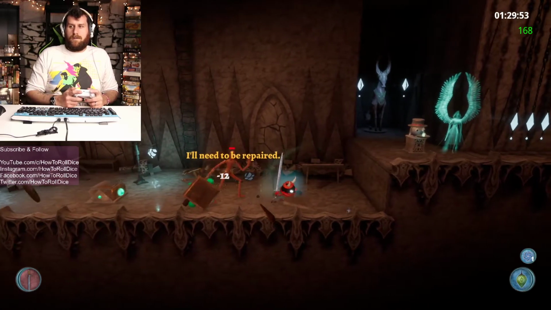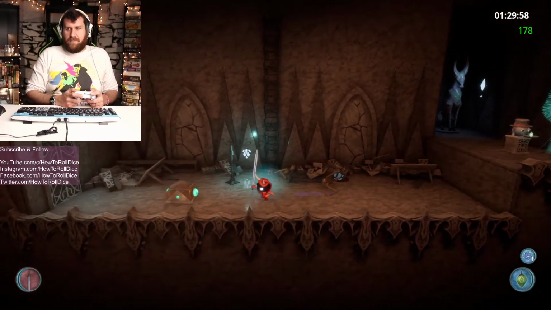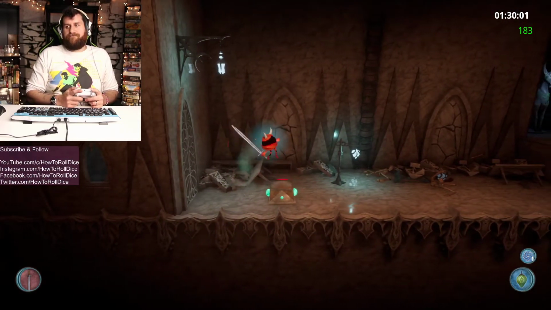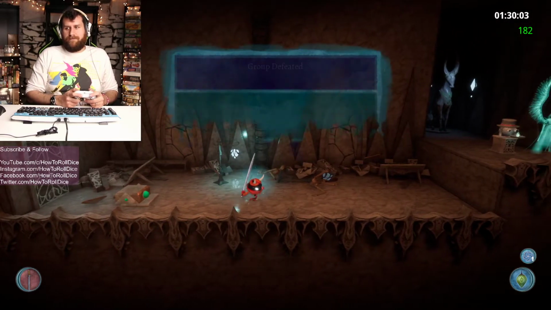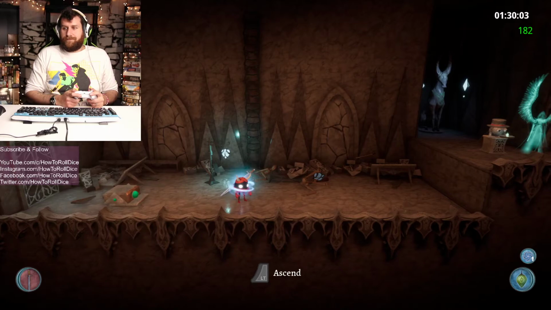Oh! My circular strike allows me to hit them without being in their firing path. There we go. Group defeated. Arcade servants. After creating intelligence, golem makers wanted even more. They wanted complex personality. They wanted golems that can not only think, but also feel. That was the idea behind designing the gatekeepers. Oh, well that explains that guy.